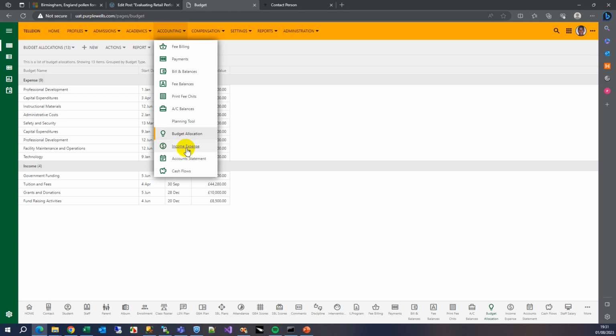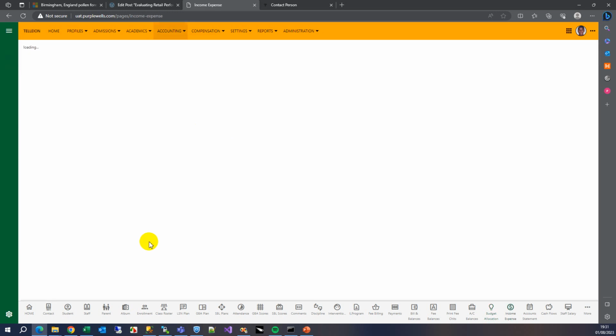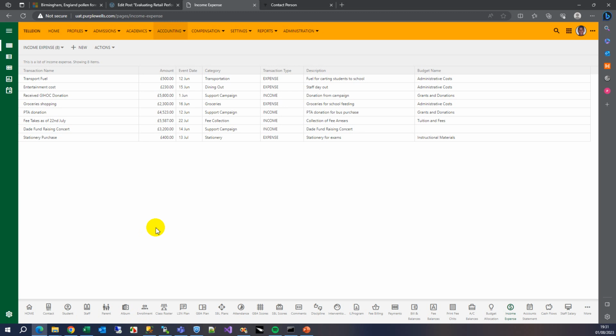Okay, now once you've set up your budget allocation, let's go and see what your income and expense would be. So your income and expense module, you use that to record whatever actual income you receive or what actual expenditure you make. So in here, we can have the income and expense. You can see here that I've provided some samples here.